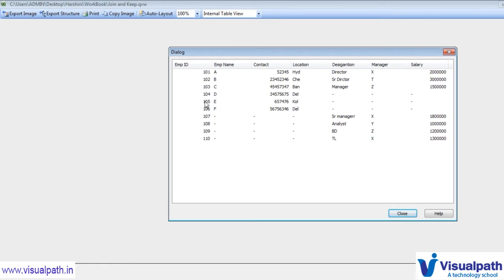But employee IDs 104, 105, 106 are there in table 1, but they do not have table 2 information. That's why their designation, manager and salary are kept blank. So this is a kind of join which gives the overall result, taking the complete data of table 1 and also the complete data of table 2. That is called an outer join.